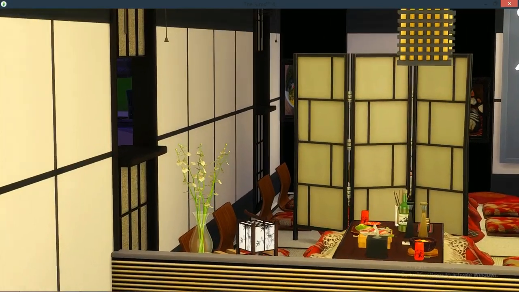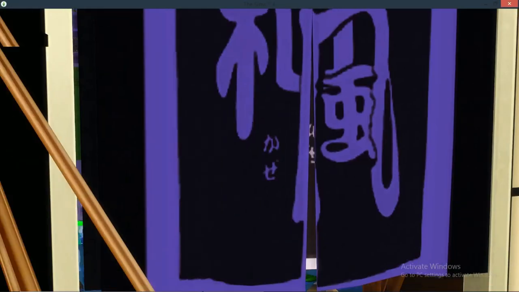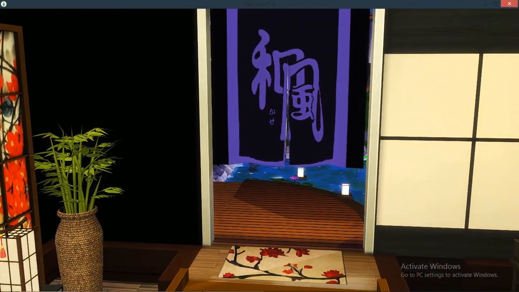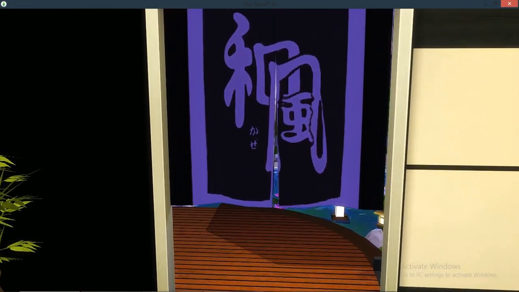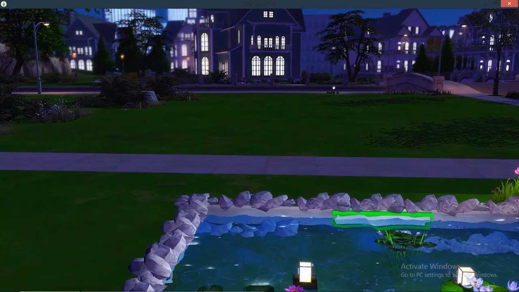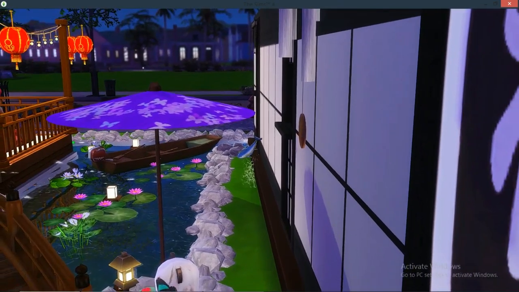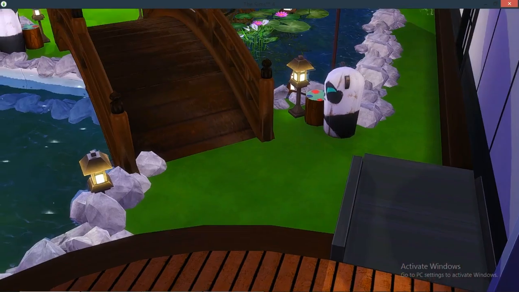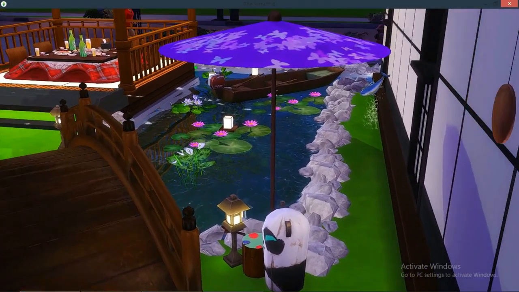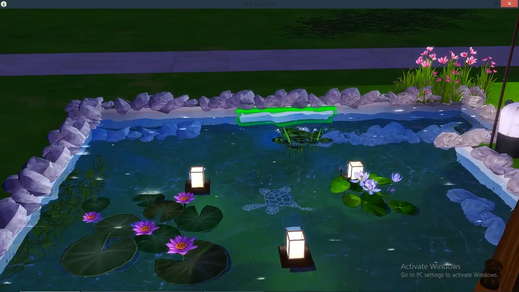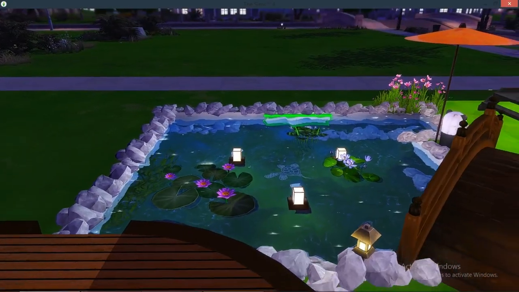If you don't like to sit inside, you also can sit outside. So let's go outside. I put the noren here. So here outside, guys, I also put the wind chimes. The outside also has a pond with the umbrella, which you can see everywhere. Wow, I kind of like it.